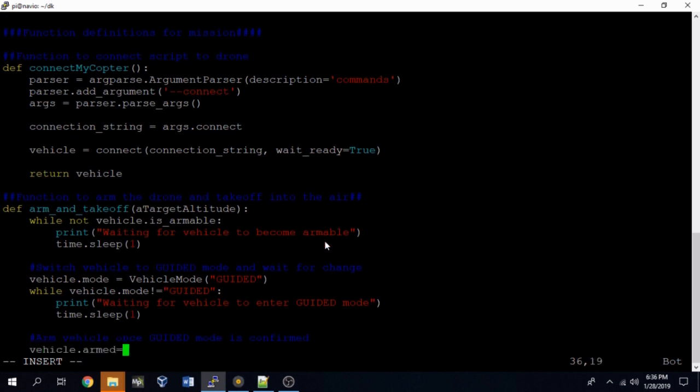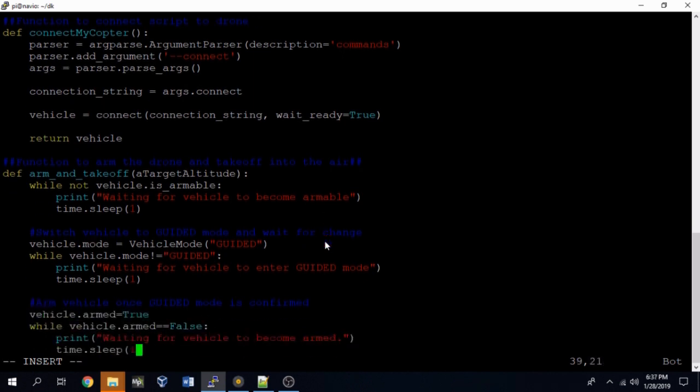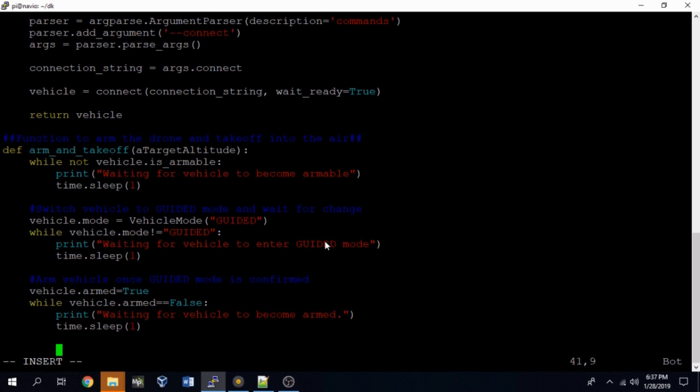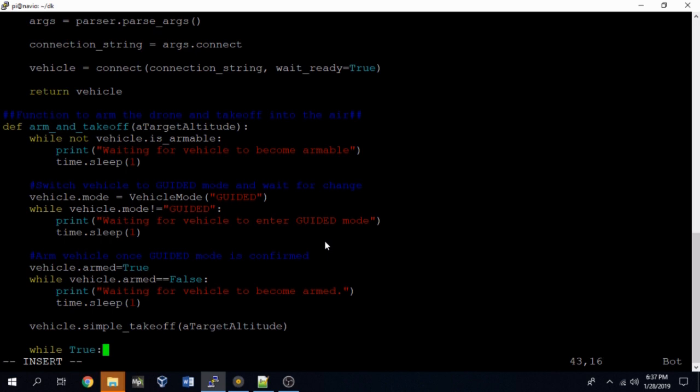And then once we're in guided flight mode, we're actually going to arm the vehicle. We'll type vehicle.armed = True. And then we won't progress in the code again until we can confirm that the vehicle is actually armed. Now we're going to call vehicle, that is the object that was created in the connectMyCopter function. And then we'll say .simple_takeoff, so that is a function that just tells the drone to fly into the air. And the input that it takes is meters of height. So the target altitude is the variable that we fed into our arm_and_takeoff function.